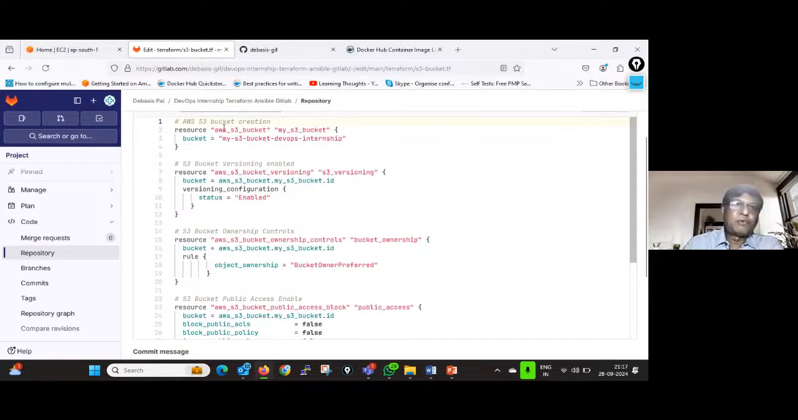So first of all, what I'm doing is I'm creating an AWS S3 bucket. This is a Terraform script. I know what the resource type is. The resource type always starts with AWS, and the resource type is aws_s3_bucket. This is an internal name. I am giving the bucket a mandatory parameter or property.